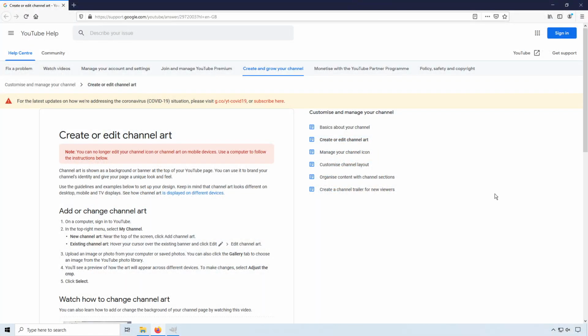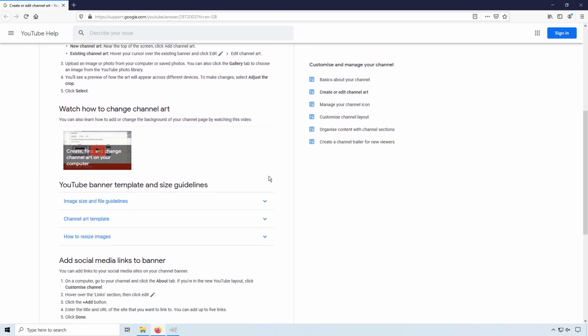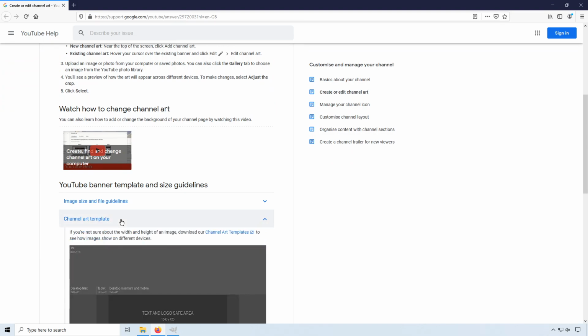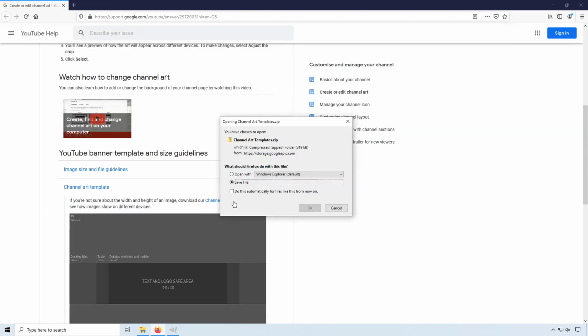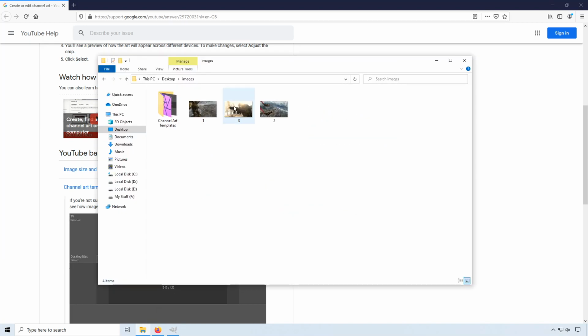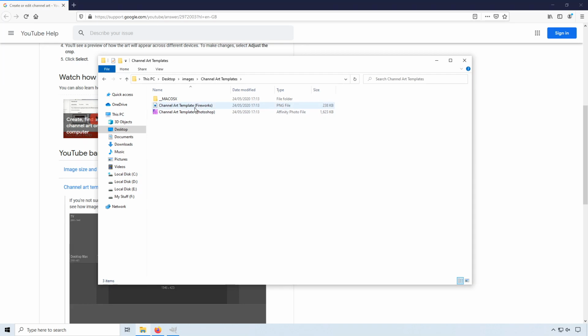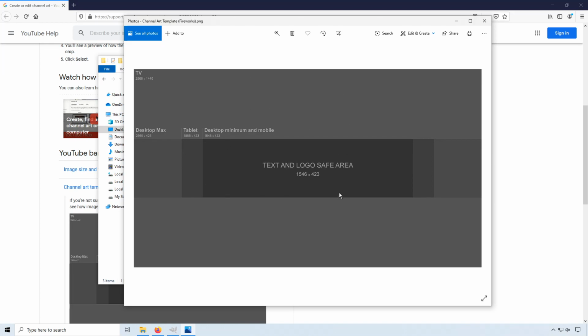To start off with, first you need to click on the first link that's on my forum, and you will end up on a page that looks like this. We now need to scroll down, and click on Channel Art Template. Click on this link here, and go Save File. That will download a zip folder, and you then need to extract that folder. You will end up with a channel art template like I have here. Go into that folder and open up the channel art template, and there we go. That is the template we will be using in this video.